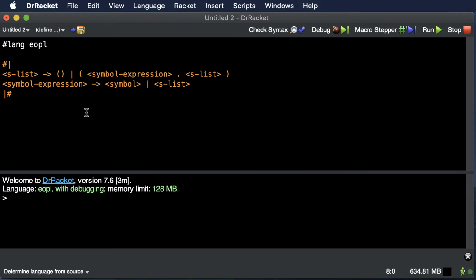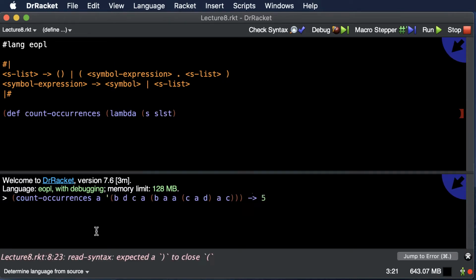The first function we're going to write is count occurrences. We're going to take in a symbol and an S list, and we're going to count how many times that symbol appears in the S list. So if we take in the symbol A, we're going to count how many times A appears in this S list, and we see that it appears 1, 2, 3, 4, 5 times, so it should return 5. So let's get started writing this.